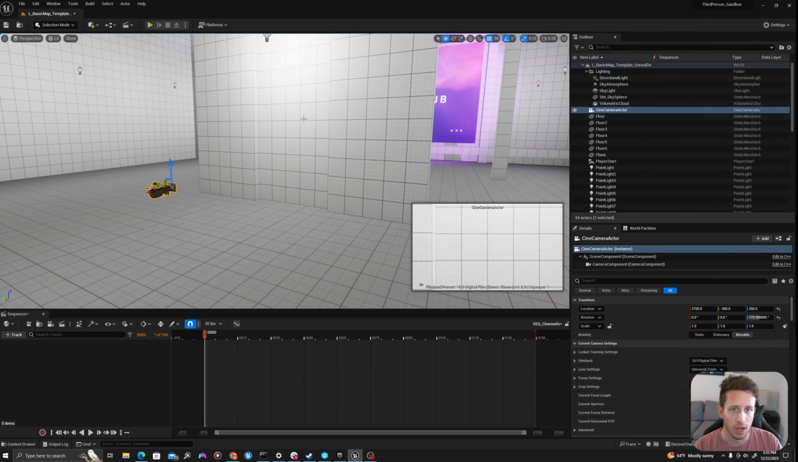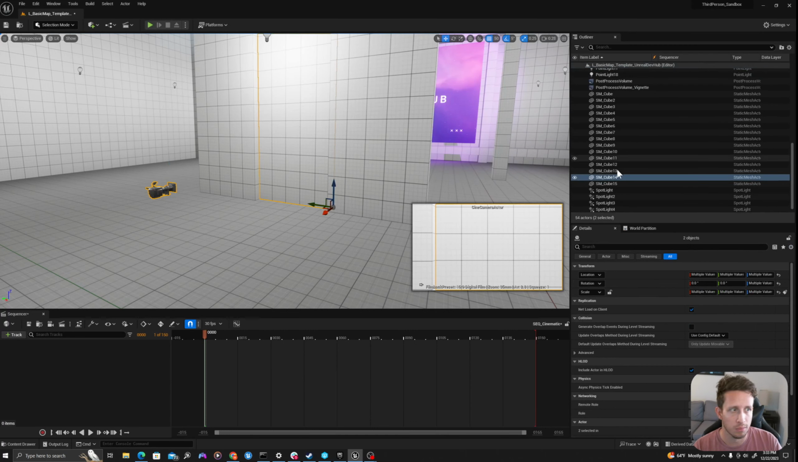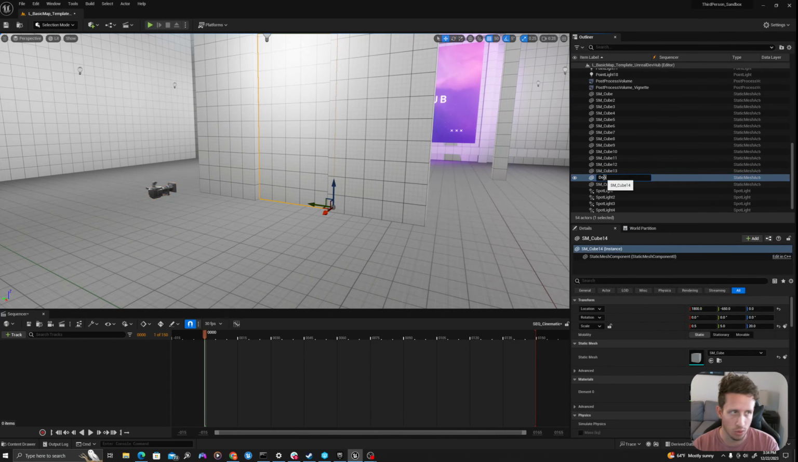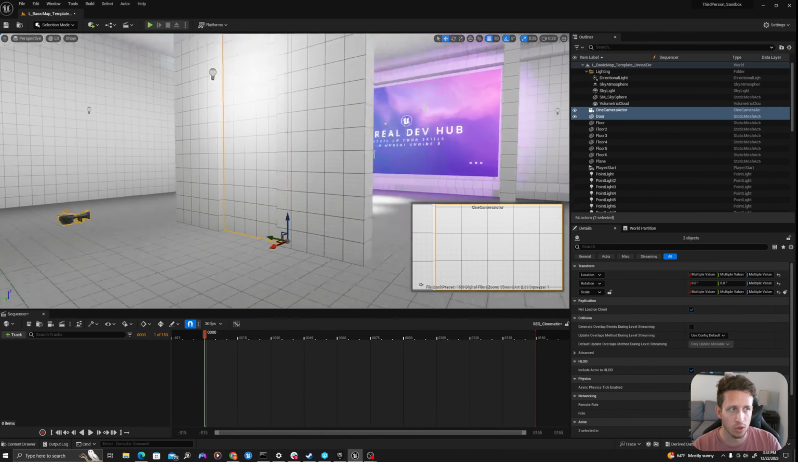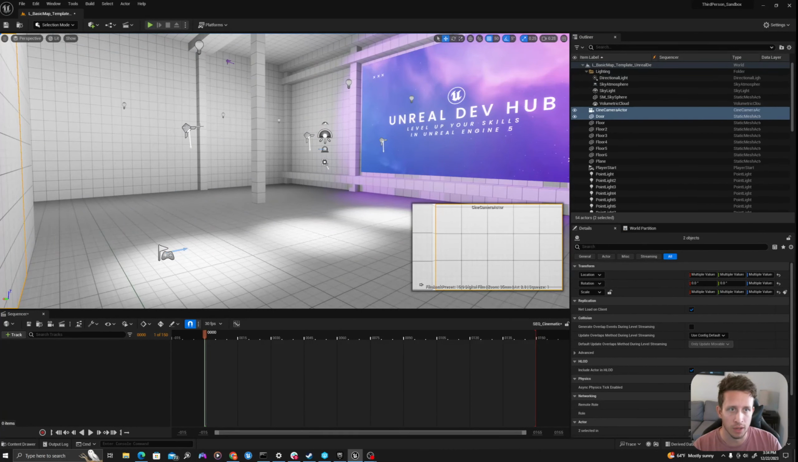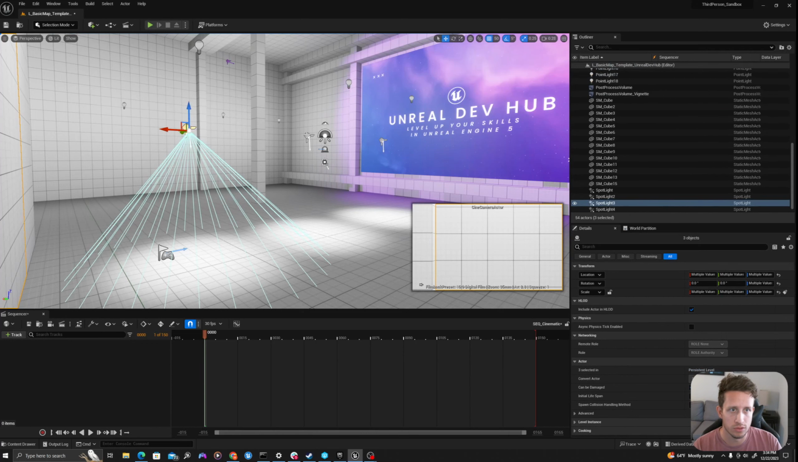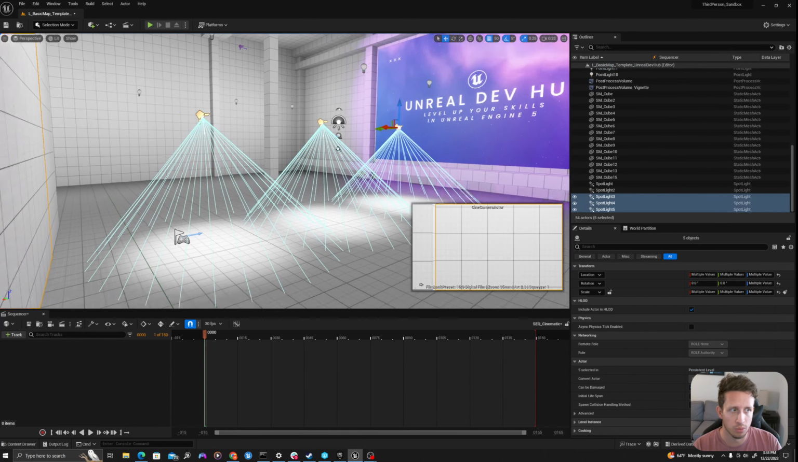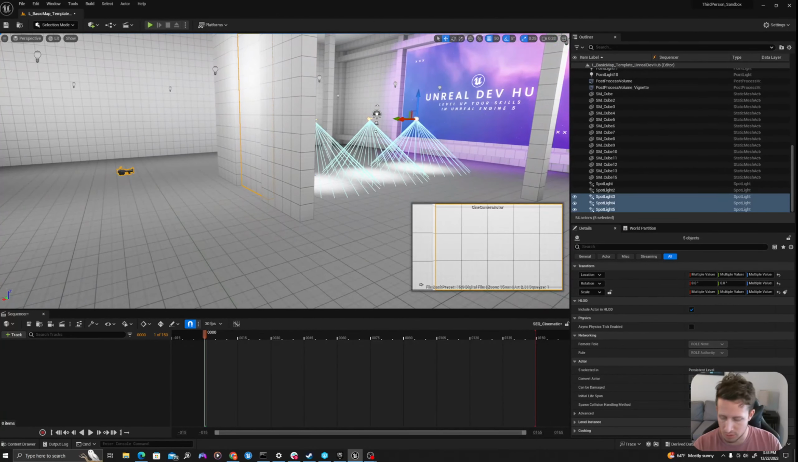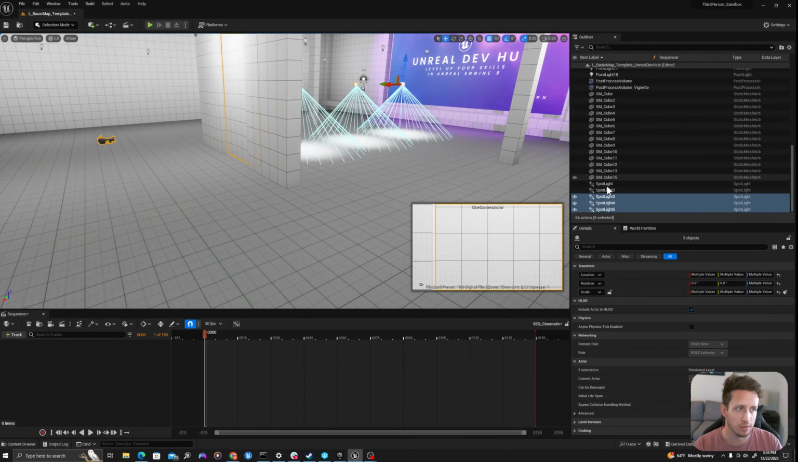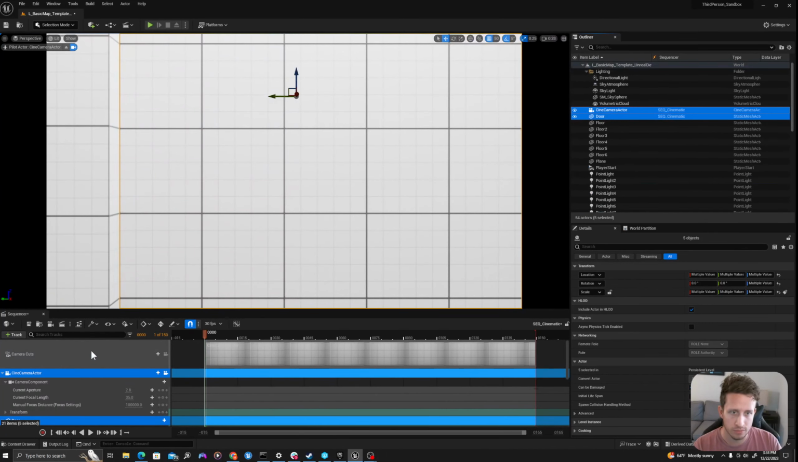So I'm going to select my camera, my door, which I will actually call this door first in my outliner. So I'll select my camera, my door, and then my 1, 2, 3 point lights. I'm using Option or Control click to select all of my actors. And I'm going to drag these from my outliner into my sequencer.